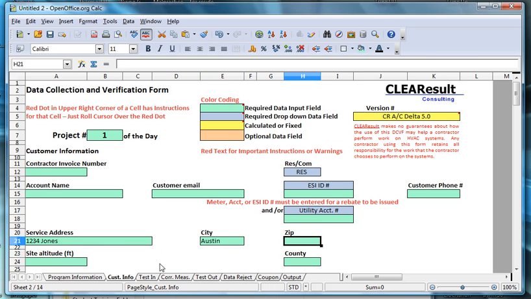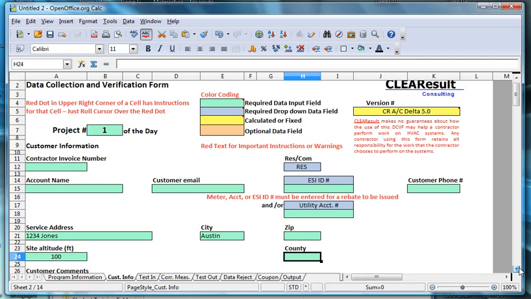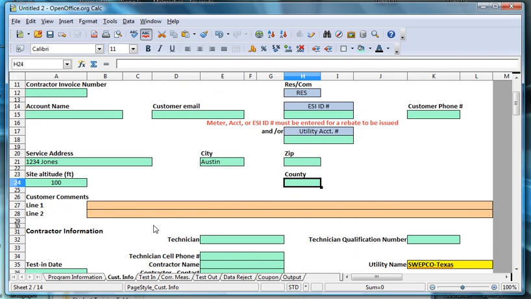Zip code, site altitude, and the county. You can fill all of those out. Again, here you can type in customer comments for later use. You need to make sure you put your technician number or your technician name.